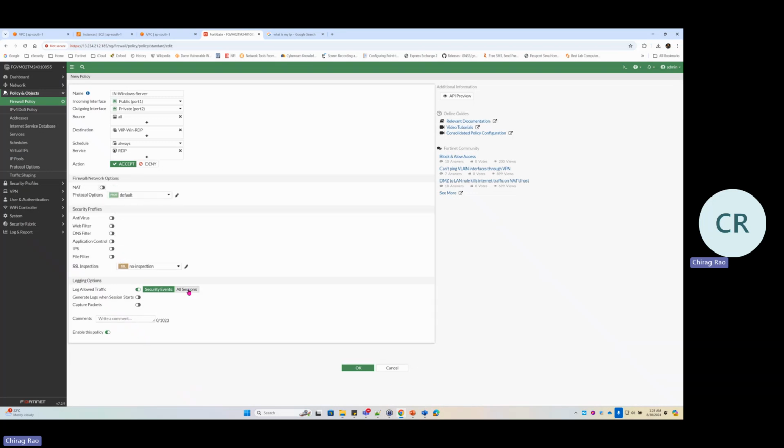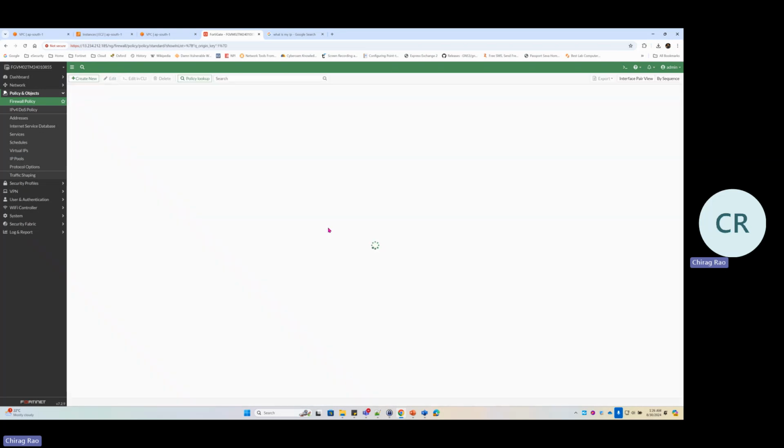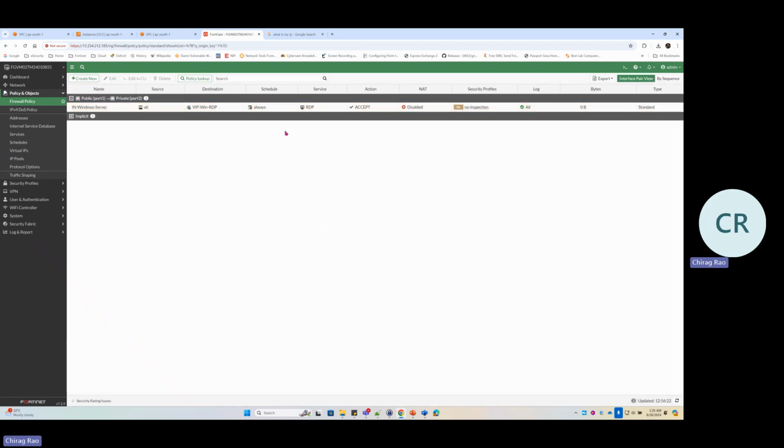I want all the logs, so I will select all sessions. For lab purposes, it is always good to enable generate logs when session starts so that you get more logs as soon as the session starts. Good for lab demonstrations, not very ideal for production traffic. So this is a lab, I'm okay. So two things are created, we are good.